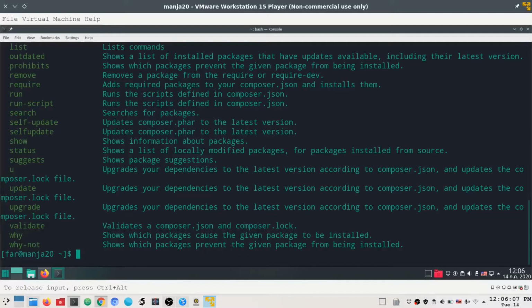If you use Manjaro like I do, and if you don't have Composer installed yet, this is the command that you're going to run. sudo pacman -S followed by composer. So this is the command that you're going to run in order to install Composer on your system.